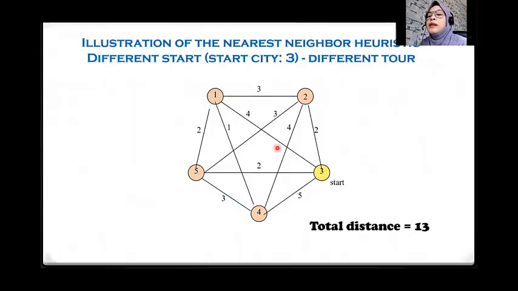This is another illustration of the nearest neighbor heuristic, where we start with a different city. Let's say we start with city 3 as the home city. From 3 we go to 2 because this is the nearest distance, and then 5, 1, 4, until back to 3. So the total distance is 13.